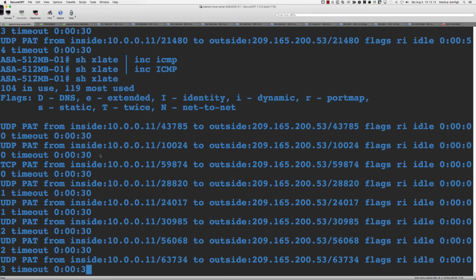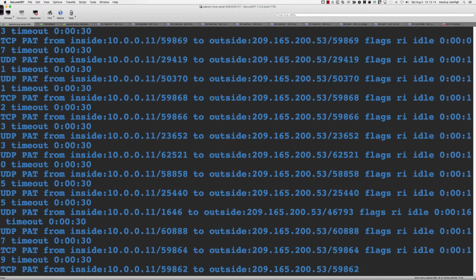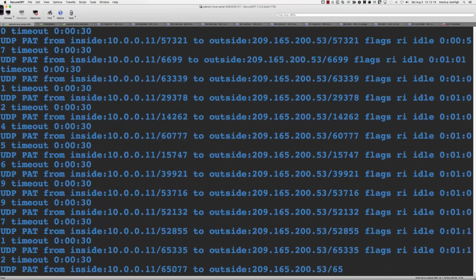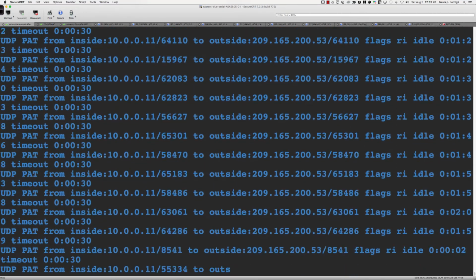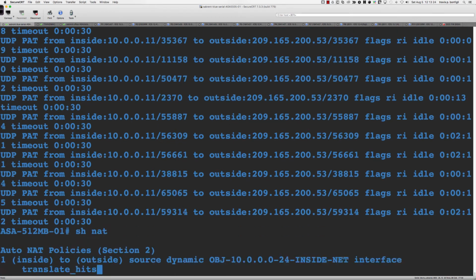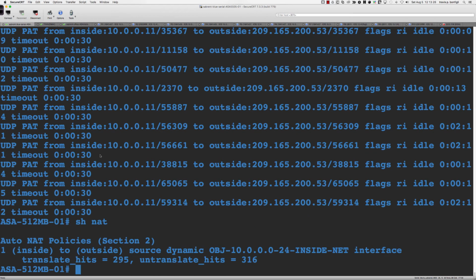Sorry about that. So we say show xlate, and this shows me the connections running through the firewall that are being translated by that NAT translation. As you can see, we've got quite a bit going on. Again, if I say show NAT, there is a listing. It's going to show me the translated hits, the untranslated hits, and from inside to outside.